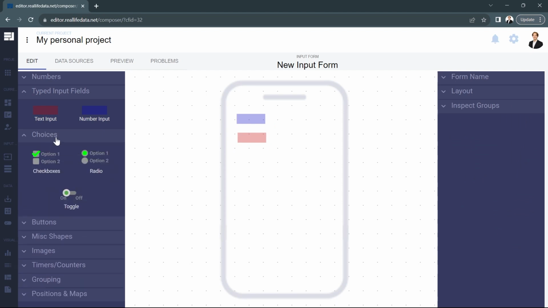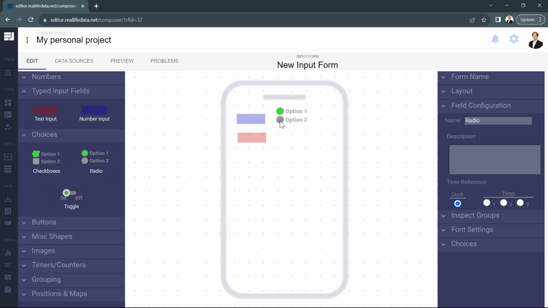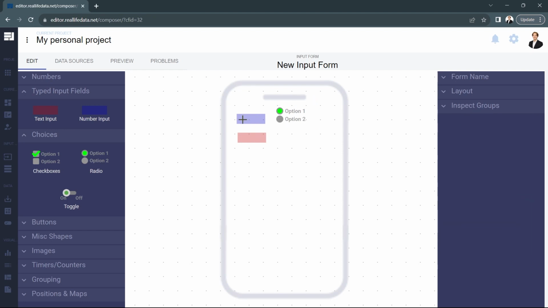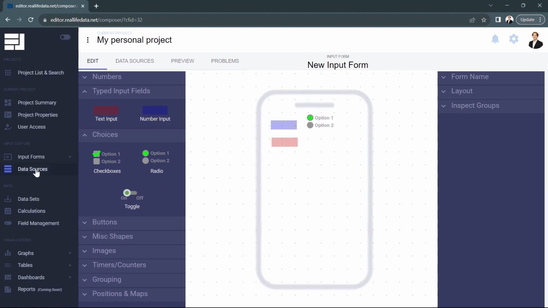And next, let's go to choices and grab a radio. Put it to the top, and let's name it competitions. So once somebody puts in a year and a state, it'll go ahead and fill out all the competitions on this radio here. To get started with this, we actually need to go to data sources.